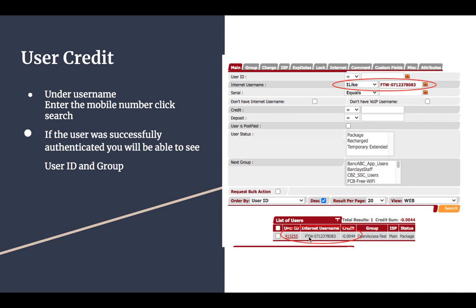So if you see FTW, I'm pretty sure this user here registered using the free bundle. You can also see open access test. So this is under the free bundles, and the user has already used up that particular credit which was put there. So this user here will not have the free bundle.